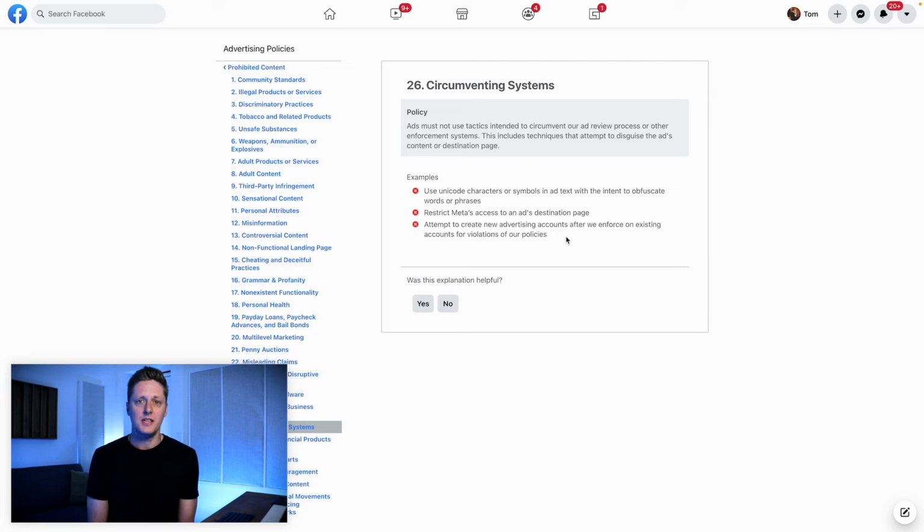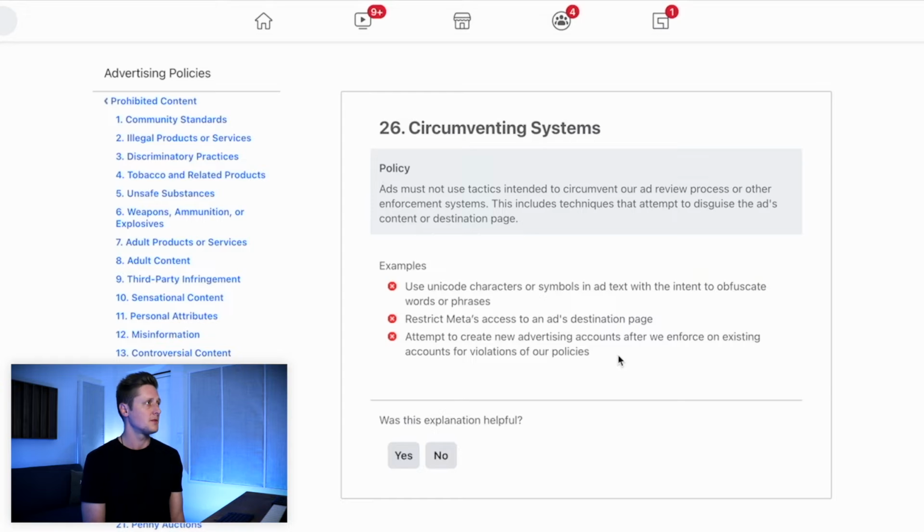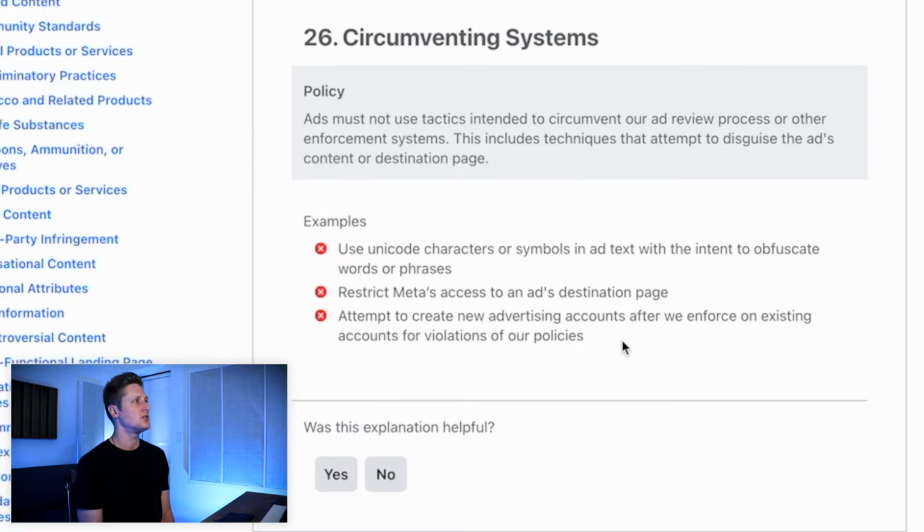Now, the next policy that might have to do with link redirects is this one: circumventing systems. Ads must not use tactics intended to circumvent our ad review process or other enforcement systems. This includes techniques that attempt to disguise the ad's content or destination page. And examples here are restrict Meta's access to an ad's destination page. Now, this seems like the policy that is more likely to be the one that could potentially be violated by using a link redirect. However, I don't think this is the case either.